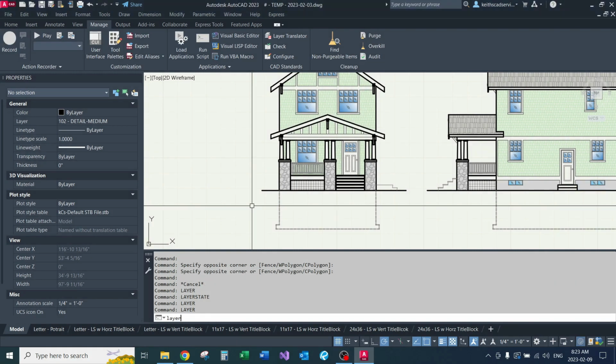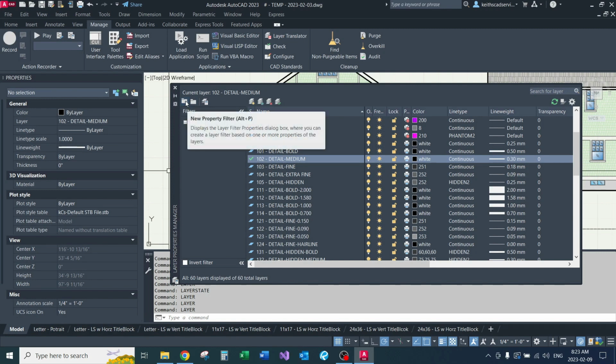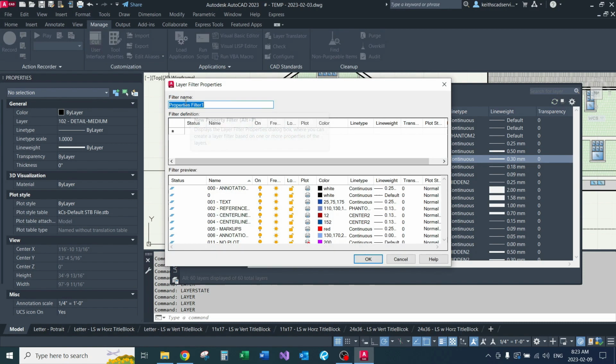Okay, so first I'm going to show you how to create layer filters. We're going to do that through the layer properties manager. So there's actually two types of filters. One is the property filters, and the other is the group filter. The second one is the one I actually use. I've never used the property filter. I've only learned how to use it, but I've never ever used it.